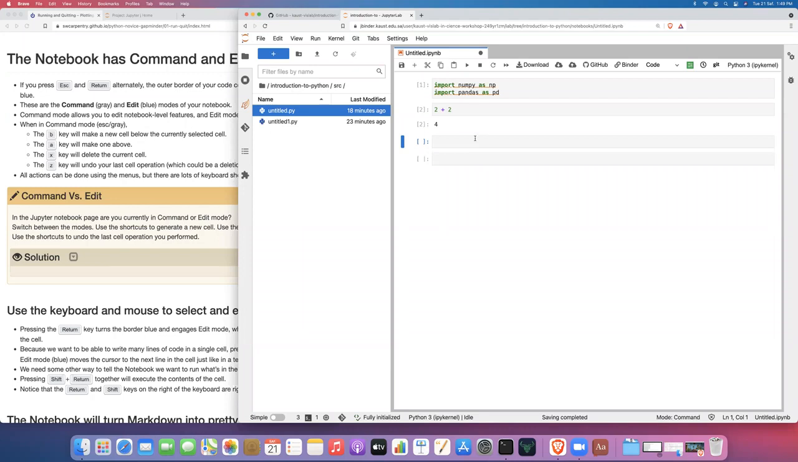Sorry, there we go. So let me just type something. So this is a cell. I'm in edit mode now, and I'm editing the contents of this cell. And then I can evaluate the contents of the cell by hitting Shift and Enter.